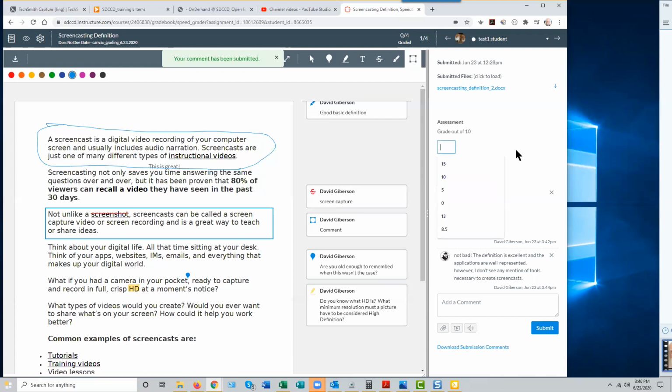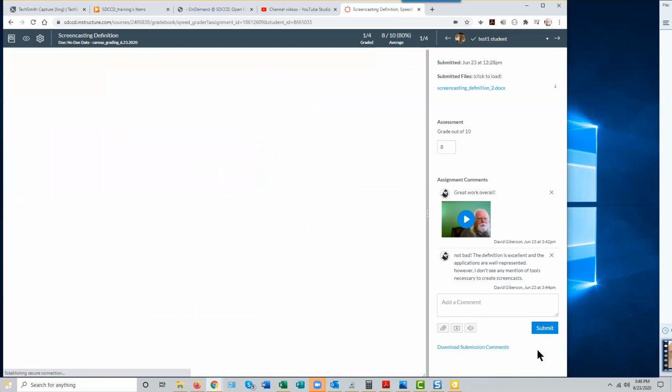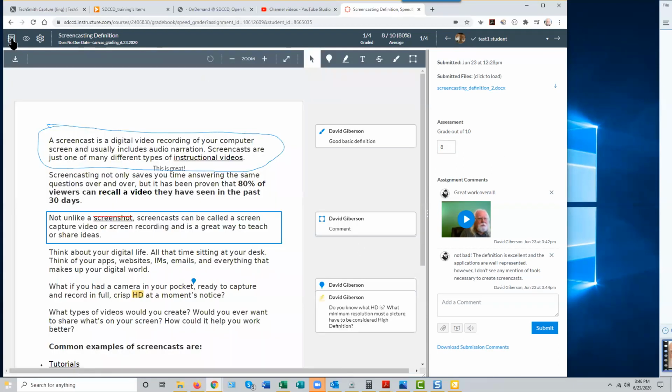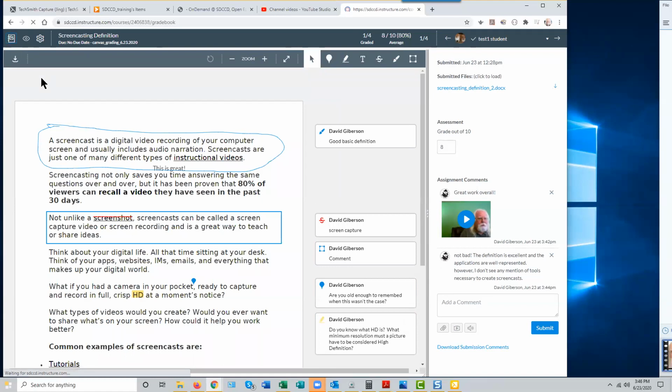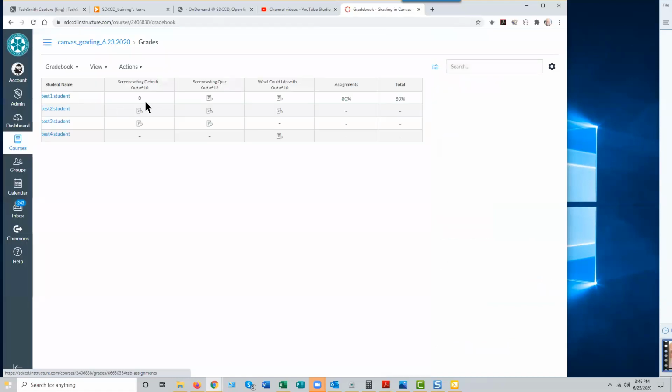And let's say I've decided that that's worth about 8 points. Then I just submit. The grade goes into the grade book. Go back to the grade book, and it should be sitting there. Bingo. And then I just keep going, rinse and repeat. I came up with that 8 just on the fly.